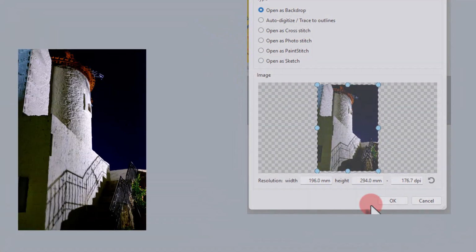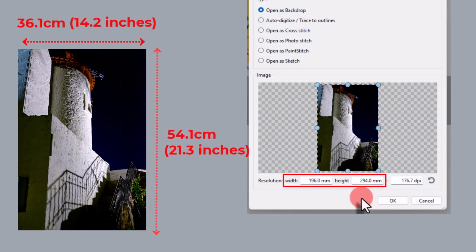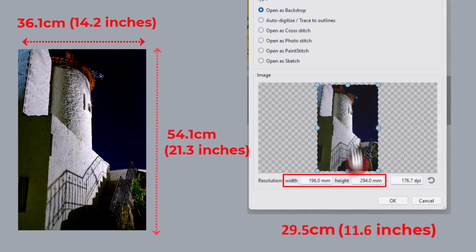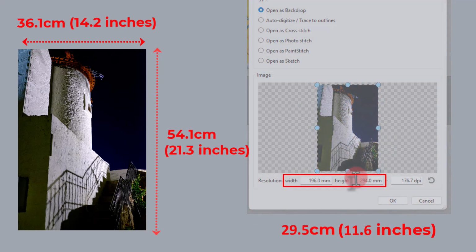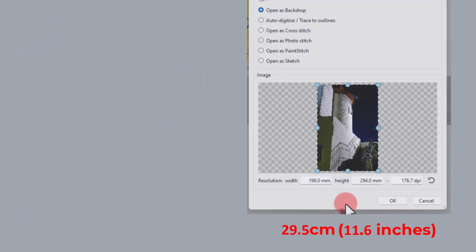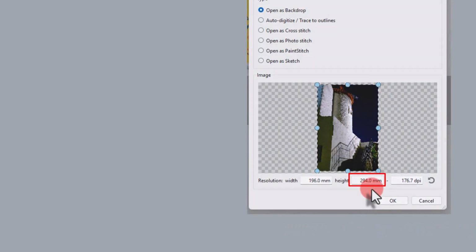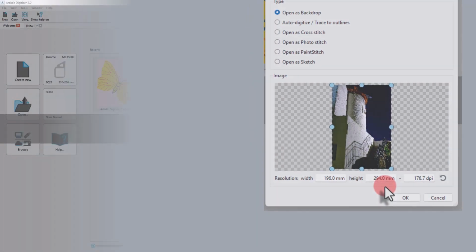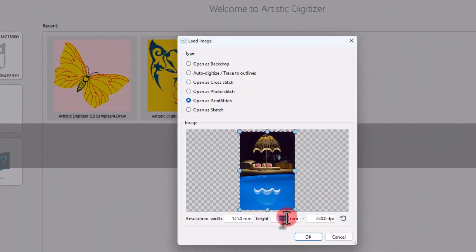If any of the imported image dimensions, width or height, is larger than the default backdrop size limit, which is 29.5 centimeters or 11.6 inches, then the resolution values, width, height, and DPI will be automatically adjusted to match this limit. Change the value and then press the Enter button to apply the change. The image resolution will change proportionally.